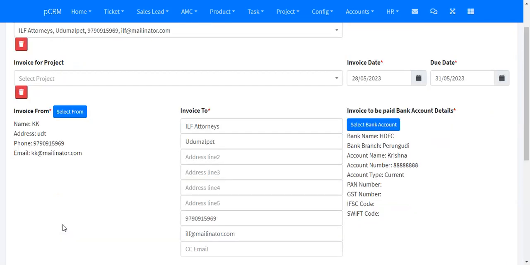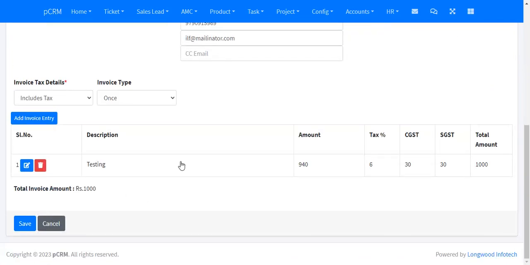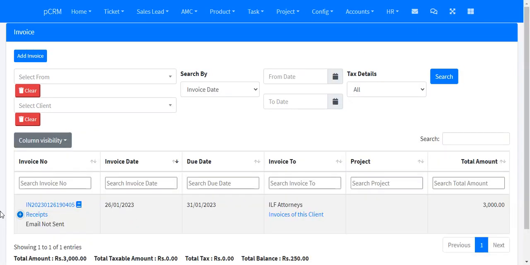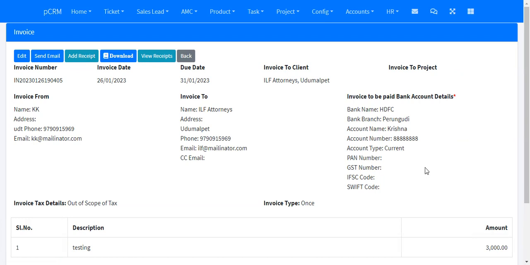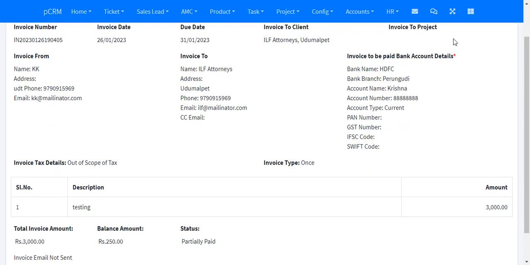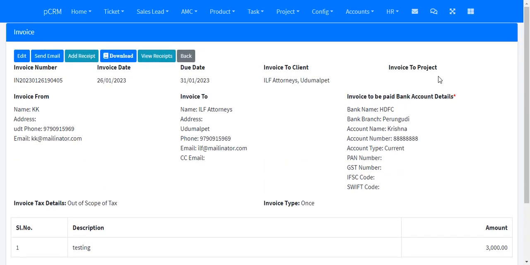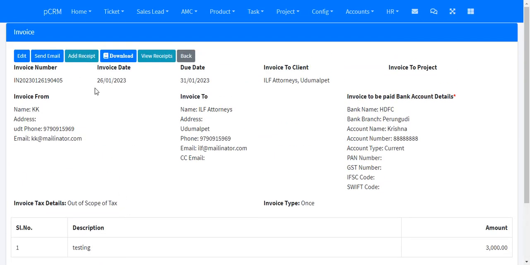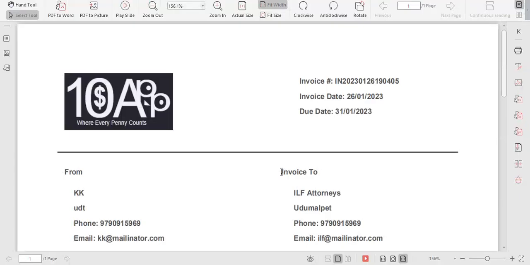So I will show an already existing invoice. I have already created one invoice. This is the invoice number, and then invoice date, this is the due date. Invoice to the client. It is not associated with any project, so I left it blank. So invoice from, invoice to, invoice bank details, and what is the tax details? This is out of scope of tax. If I click on this download, I will see the invoice like this.